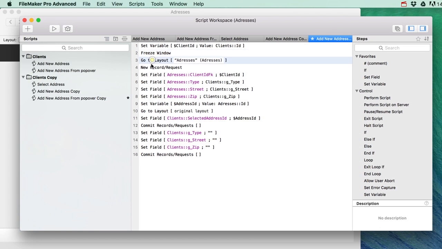Set my client ID, go to the addresses, make a new record, set the client ID, the type, the street, the zip. Set the variable of address ID. So yep, we've got that one. Go to original layout, set fields. There you go. This looks kind of good.